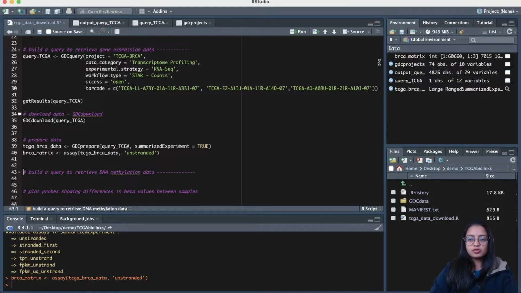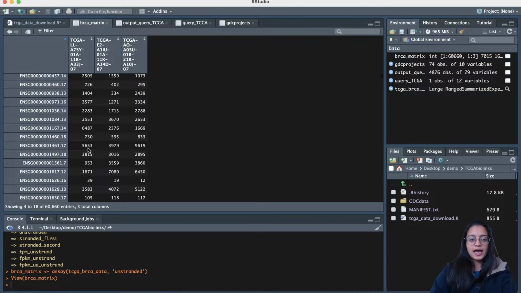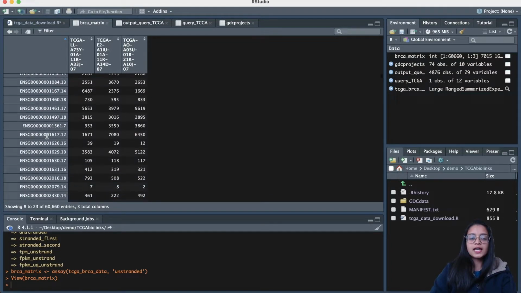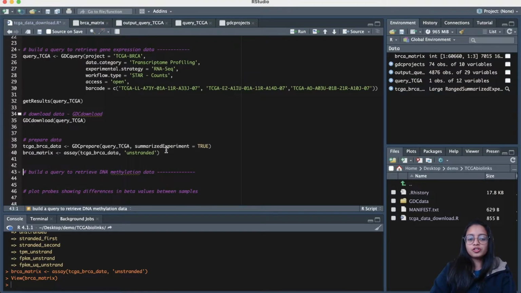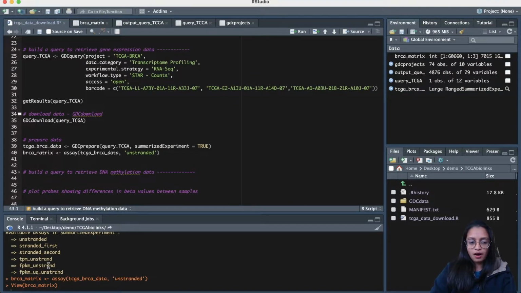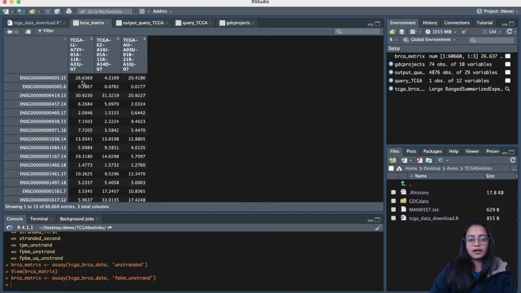And when you run this, you will be able to see that you have essentially a matrix of counts. And again, we have three columns here because we have extracted data for 3 cases or 3 samples. And the row names here are the gene IDs. And these are essentially the counts which can be used for further downstream analysis like differential expression analysis. So if you're interested in, let's say, FPKM data, you can just get the FPKM unstrand and you can rerun this, and now you will have the FPKM data for all the genes for these 3 cases.